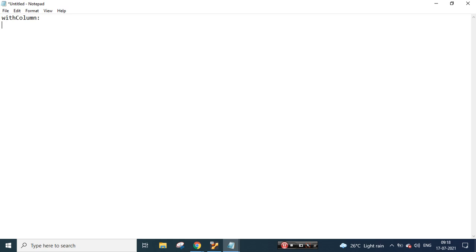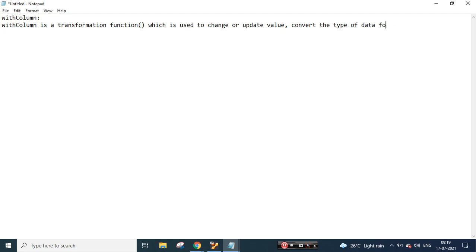So withColumn is a transformation function, which is used to change or update a value, convert the type of data from one form to another. You can do all those things also. You can add the column, and what else can you do? Add or create the column. So all these things are possible with your withColumn.